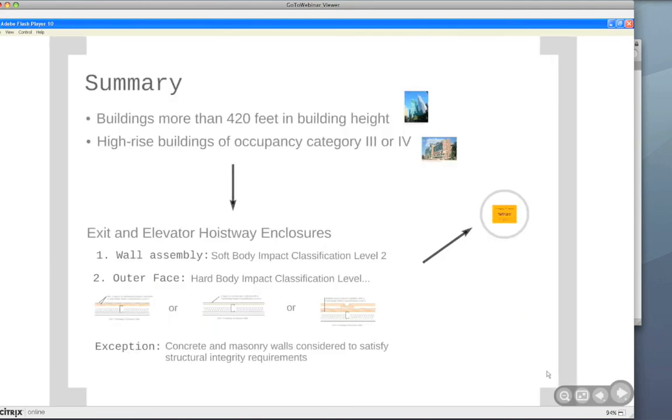An important exception to this section that we have to note is that concrete and masonry walls are considered to satisfy the integrity requirements of this section. So if you have concrete or masonry wall enclosures for the exit and hoistway enclosures, you do not need to meet the requirements of this section for impact classification.